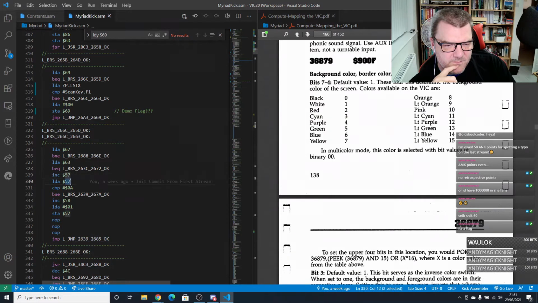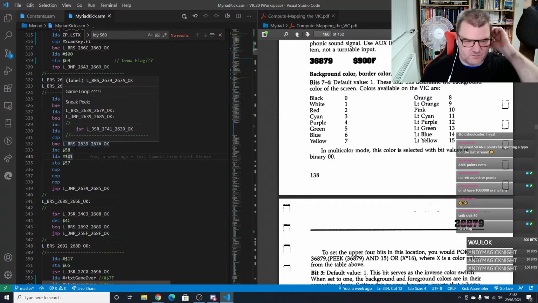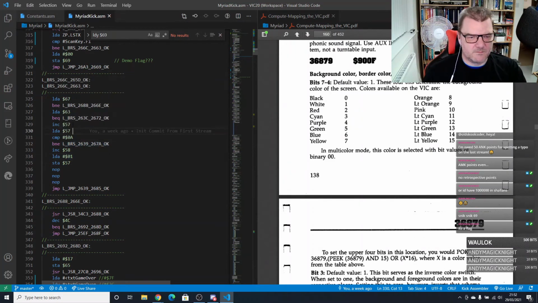Here we go, load 57. I wonder what that's doing. Load 57, compare with A, increase 58. Load 01, store it back in 57. Ooh, so this must be controlling the ship. There must be a set of instructions that are controlling the ship, and this is it.